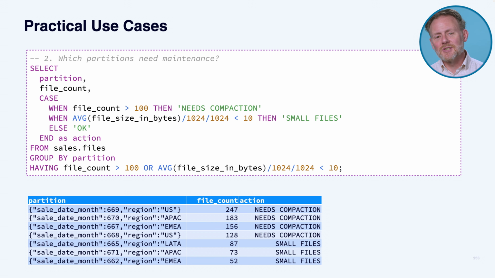Second, which partitions need maintenance? Instead of guessing, you can get a precise list of partitions that have too many files and might need compaction. And we're going to define that here as more than 100 files per partition, or files that are too small. Average size would be less than 10 megabytes. That would be maybe a problem. So if you look through this query here, we have the case where file count's greater than 100 and average size is less than 10 megabytes. Those are called small files, and we get that nice action column, needs compaction, small files. Nice little analysis of the partitions right there from one query.